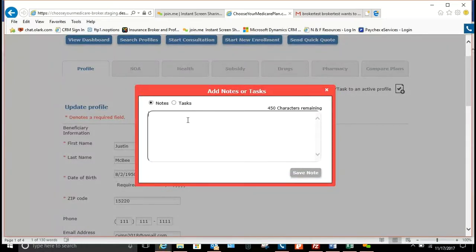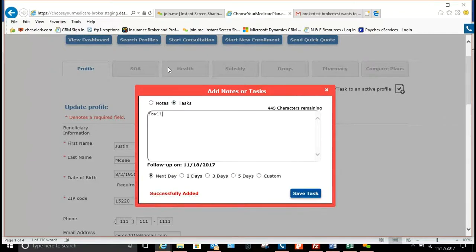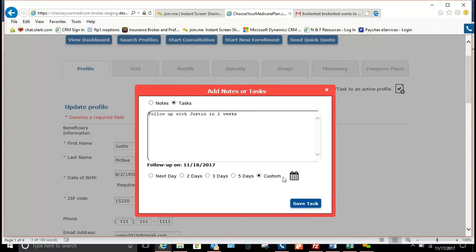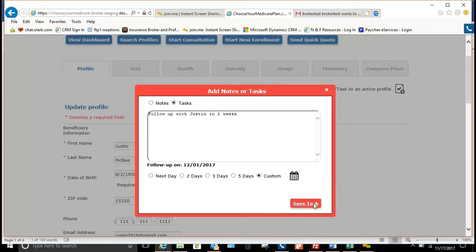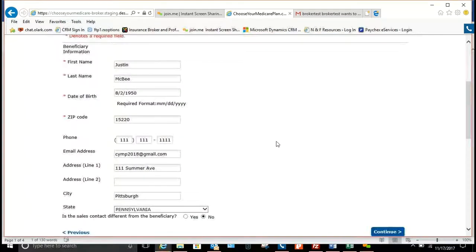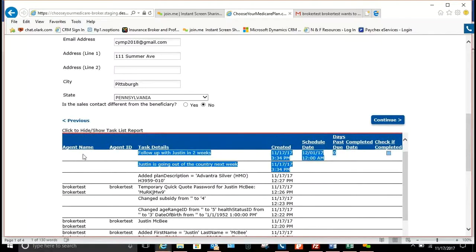So if you add a note, it says, save your note, you can open a task, follow up. You can set it to 2, 3, 5, or custom days. I'm just going to go 2 weeks out, which would be December 1st. Save your task. You'll see it's been successfully added. You can close out, scroll down, and here's the notes that we just left.